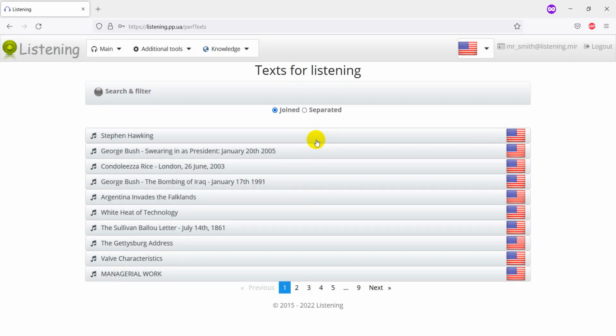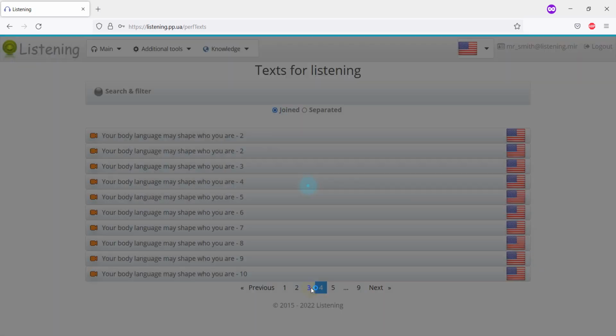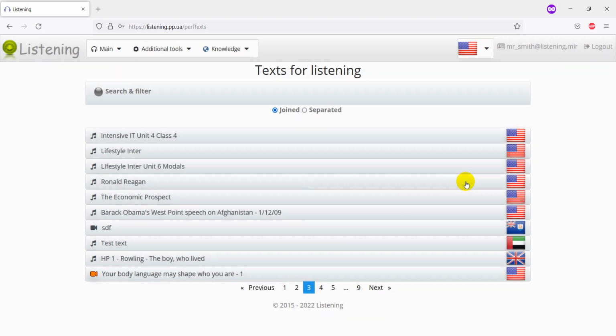We can see a list of texts. There are type and name on the left side, and on the right side we can see the flag of the country which we want to learn. Let's move through a couple of pages and take a look at what flags we have. Actually, most of them are the United States. This one is just for testing purposes.